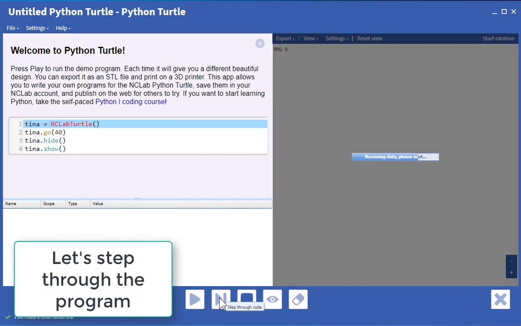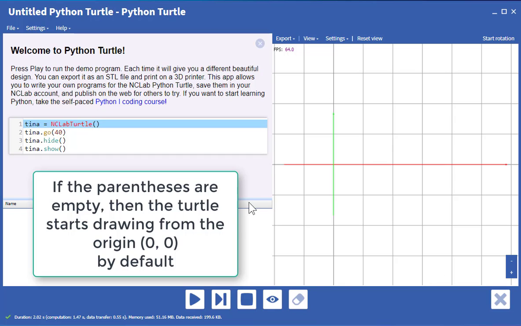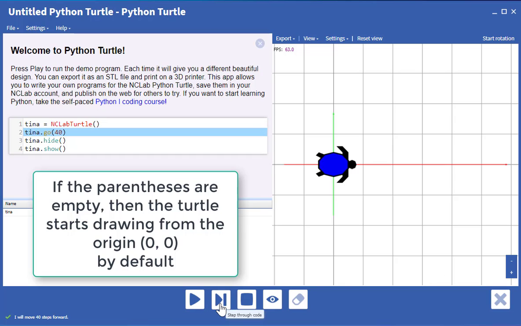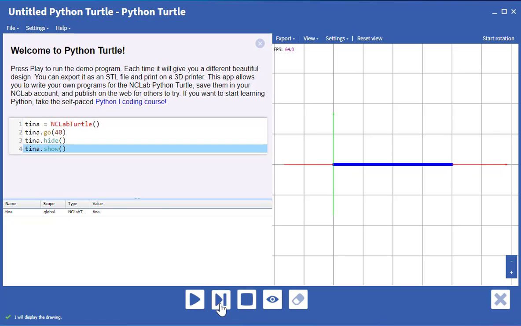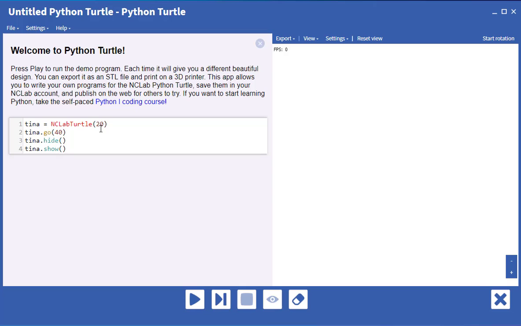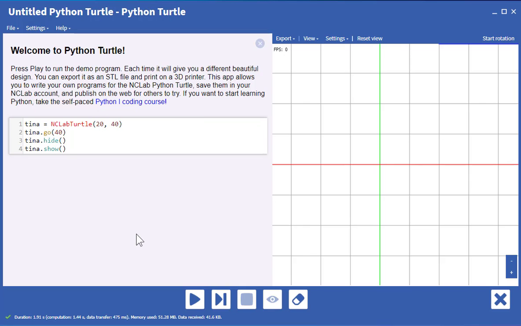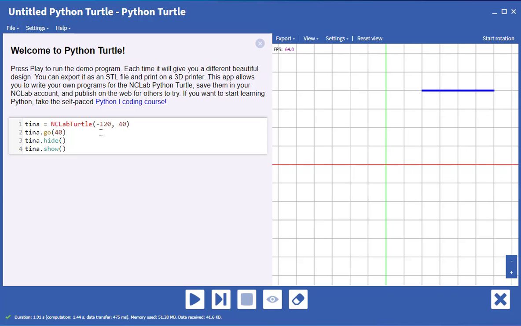Let's step through this program. By default, Tina starts at the origin, or 0, 0. And now we've drawn our line, hidden our turtle, and displayed the final results. We can start the line from any XY location by typing in the coordinates. Here are some examples.